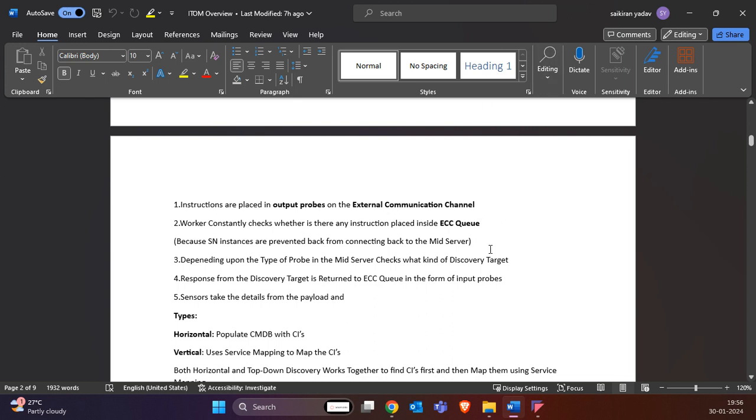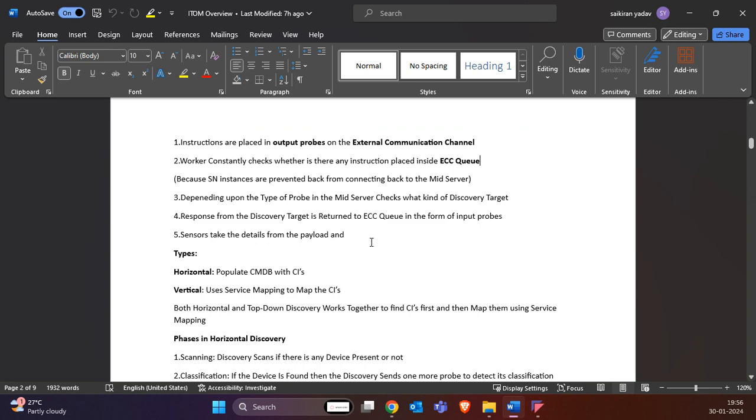Depending upon the type of probe, the MID Server checks what kind of discovery target it got. If the response from the discovery target is returned to this ECC queue in the form of input probes, sensors take the details from the payload and the further processing follows.